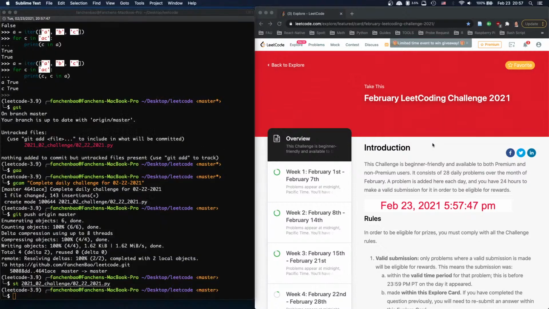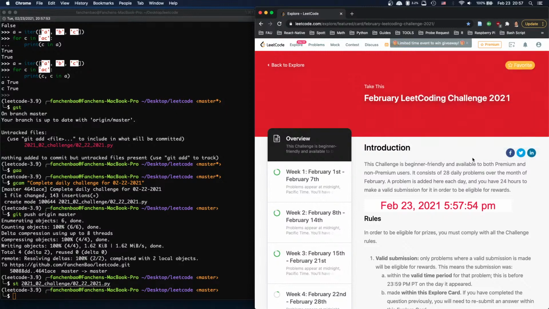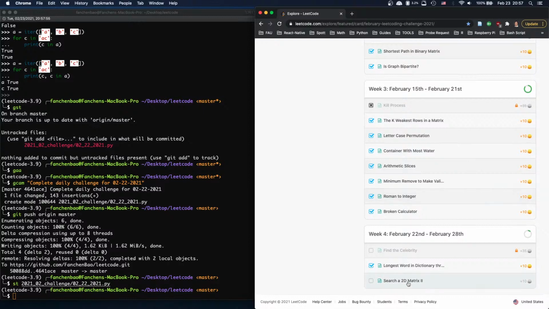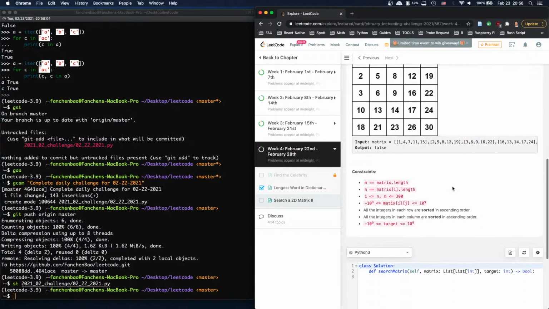All right, let's take a look at today. Hopefully it's not too difficult because I really don't have a lot of time, so I want to make it as simple as possible. Search a 2D matrix 2. The 2 means it's not going to be easy. It's going to be a medium question.